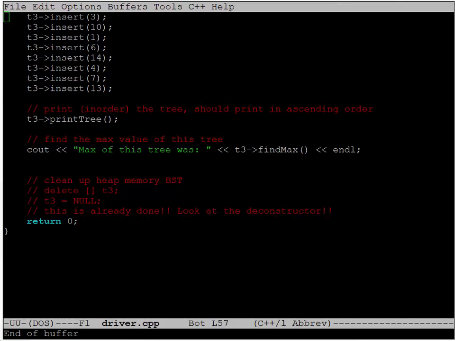Here's me using the print tree and the find max function. Two items of importance here: number one is that in the print tree itself, notice I don't have a cout. It took care of all that, and I'm going to show you it running here in a moment. And the find max, really, in either case, nothing's really super surprising.